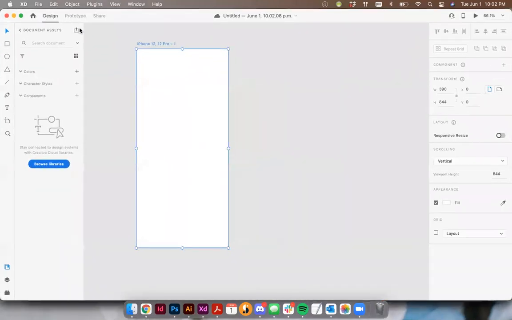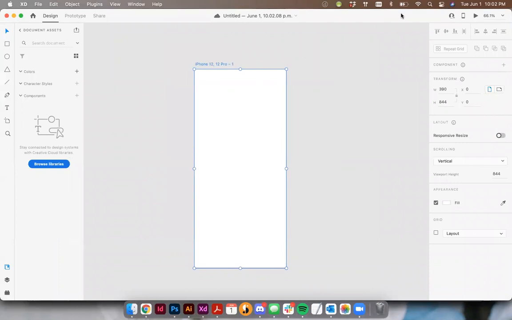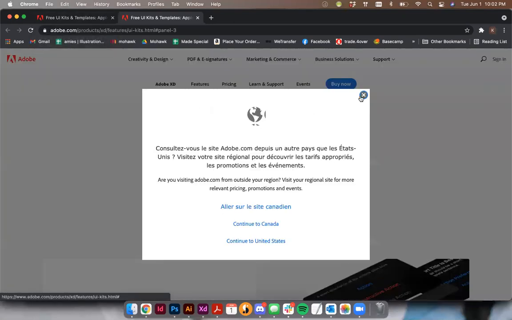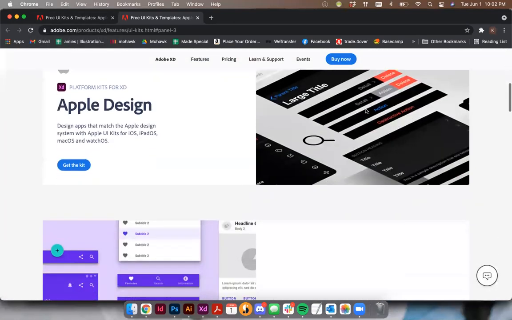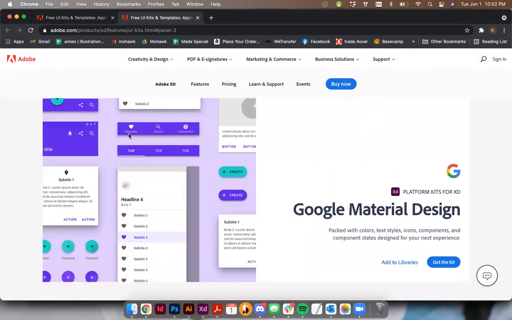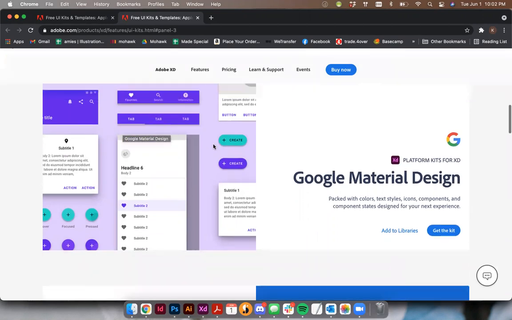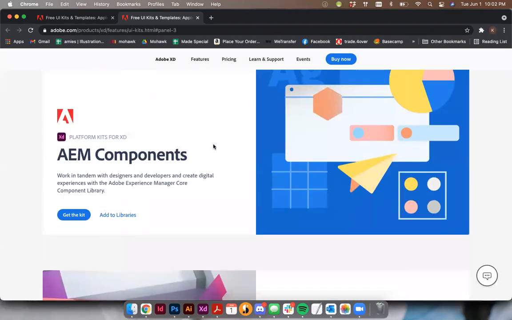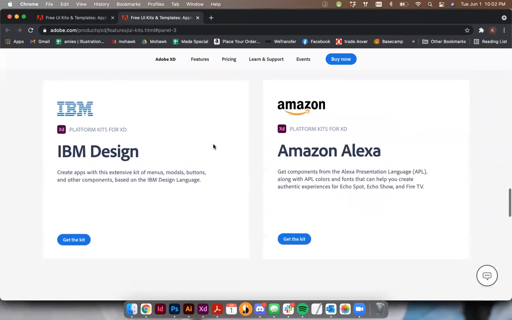From here, let's just expand that window. Before we really get too far, I do want you guys to perhaps take a look at some kits. So we go File, Get UI Kits, and we go More UI Kits. We're immediately launched to an Adobe website that has a plethora of different options or different kits for you. These are the files that you would download, kind of like you would download a stock image or a stock vector, open up, and then grab different elements from. So that's how these work.